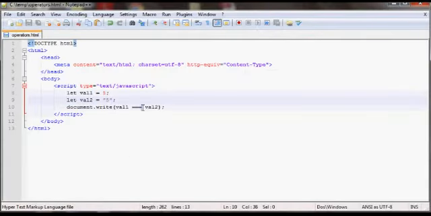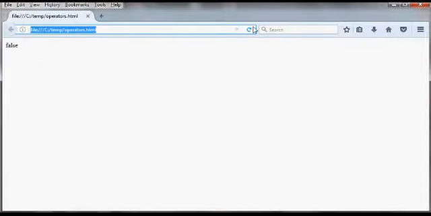Now if you had two equal signs, which is just equal to, it doesn't compare the type, and if you save, even though this is a string and this is a number, since the value is same, this is 5 and this is 5, it will return true, as you can see here.